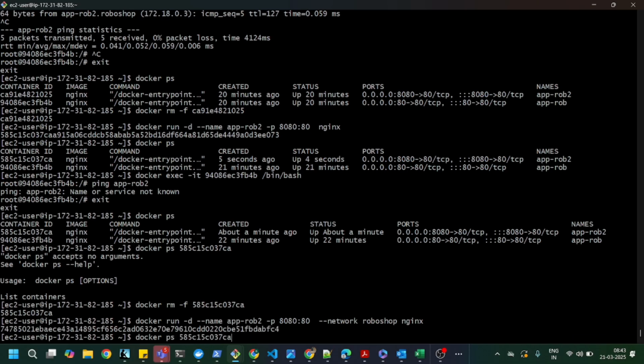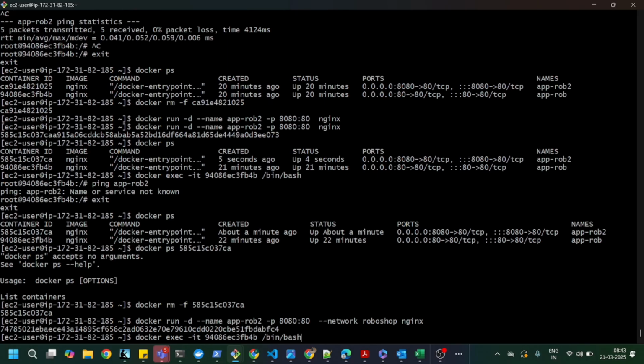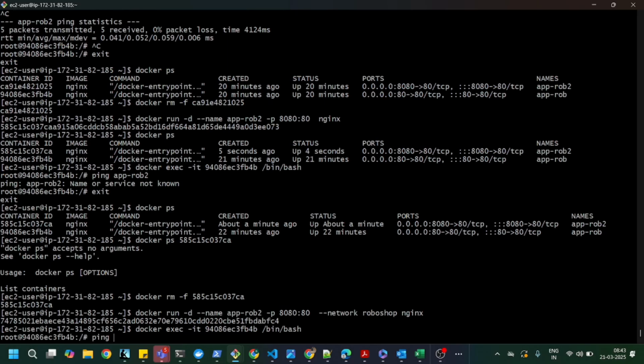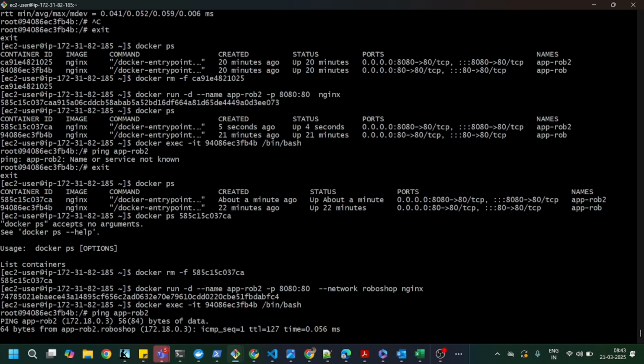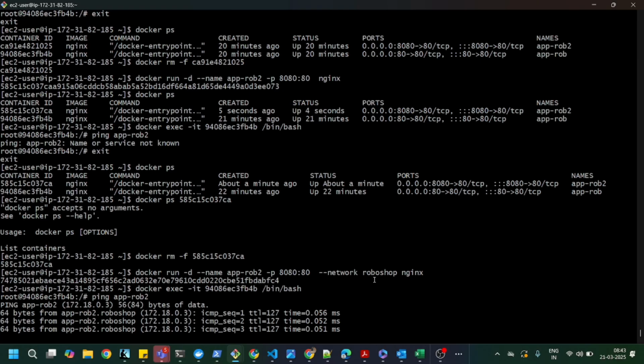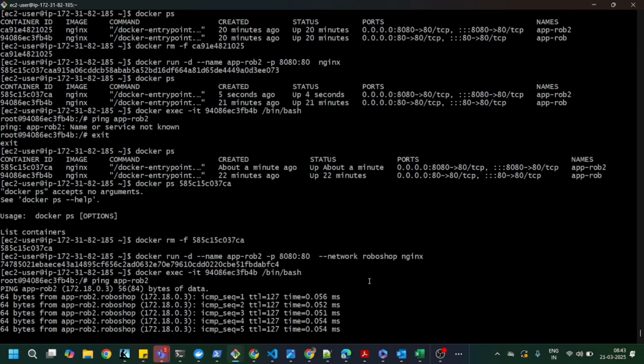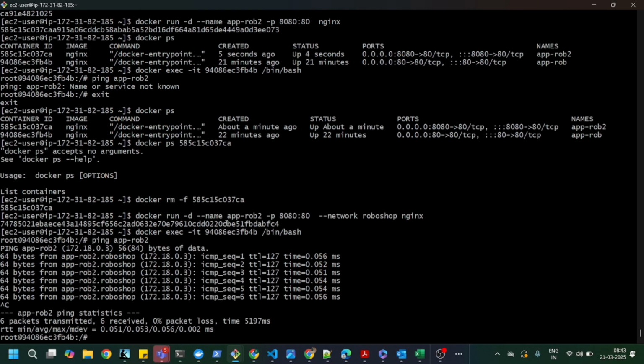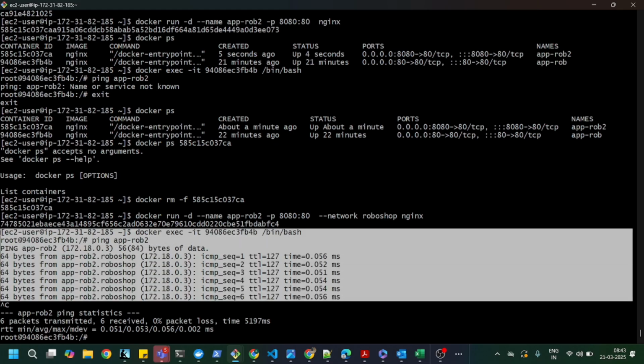Now if I connect to this and ping app rob 2, it should ping. See, now it is pinging, both are in the same network, our custom network. So with the help of names I'm able to connect. Very, very important.